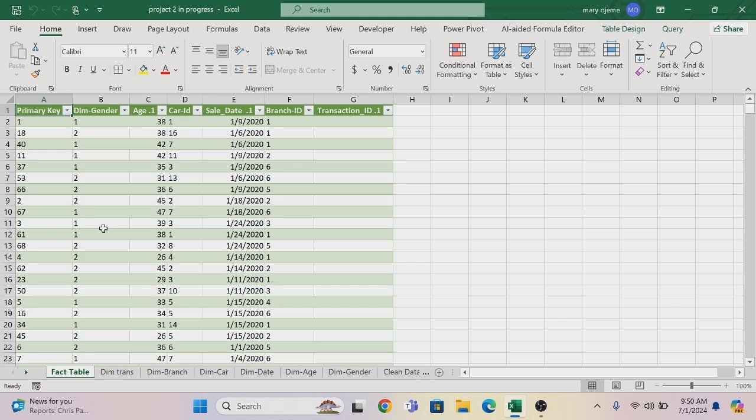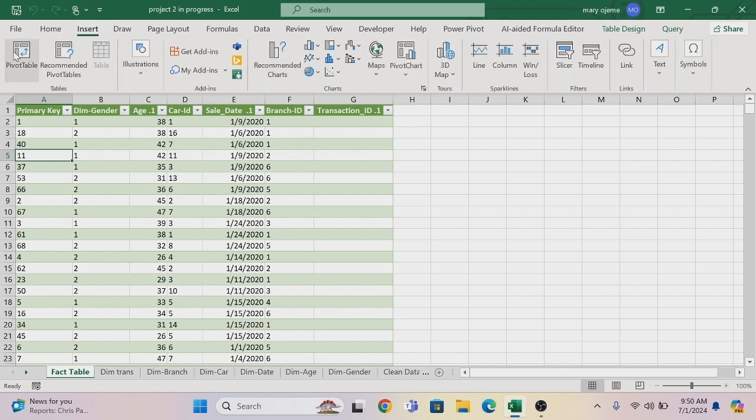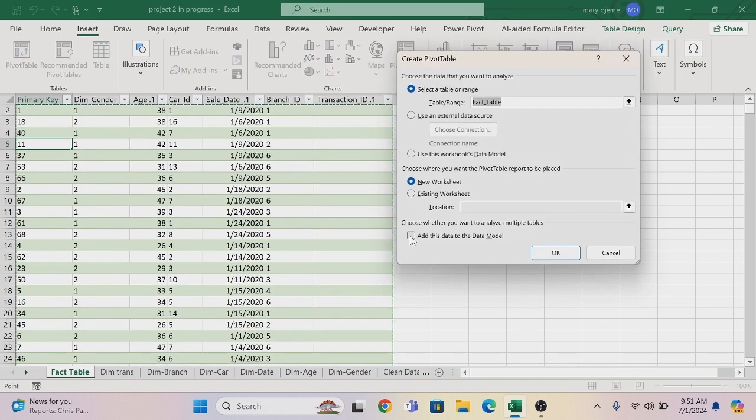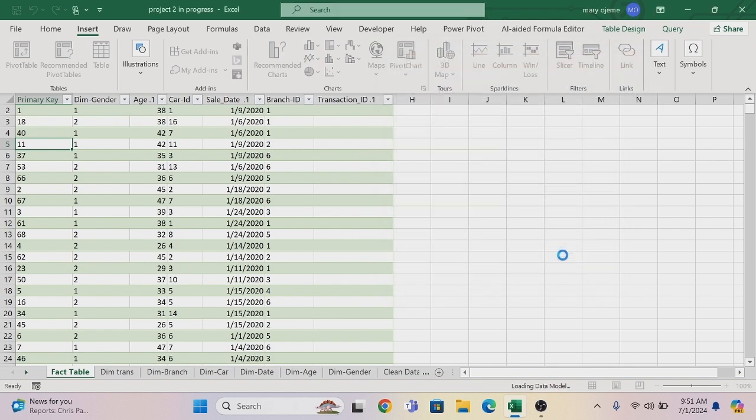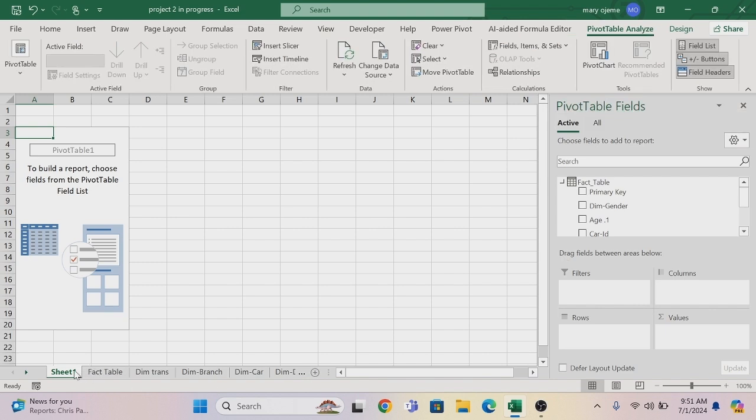Click on a data point. Go to insert and click on pivot table. Add this to data model and OK. So this is our pivot table analyze. Let's rename it to KPI.